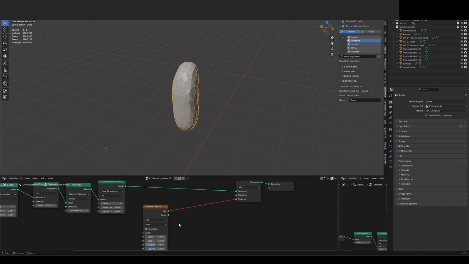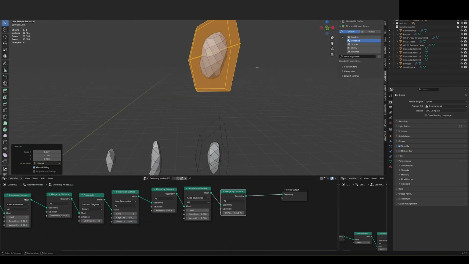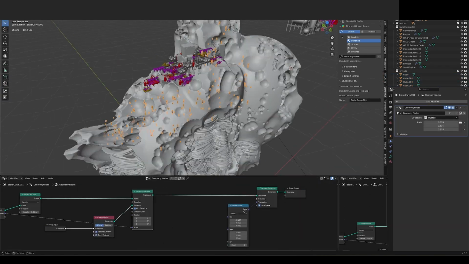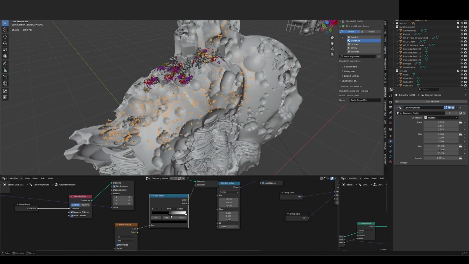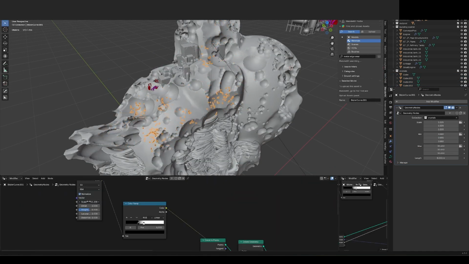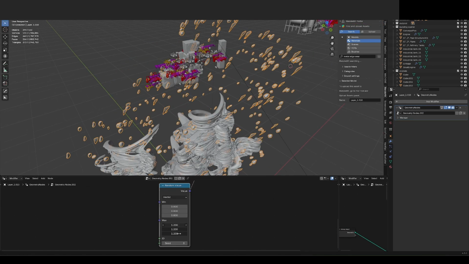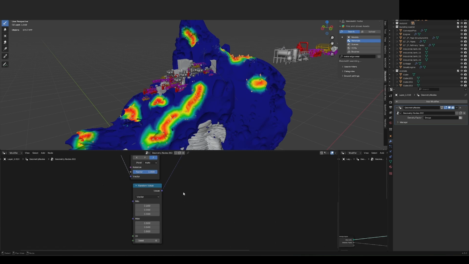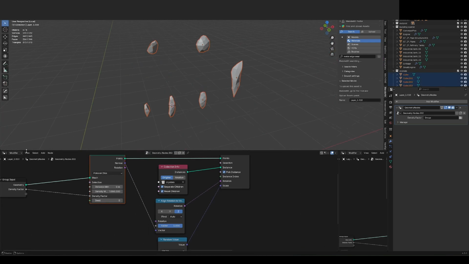Also just using some geometry nodes to create some crystals, scatter them on these rocks as well. Do let me know if you're curious about a more comprehensive breakdown of the workflows that I'm using here. If there's enough interest, I would definitely consider going more in depth with this footage.